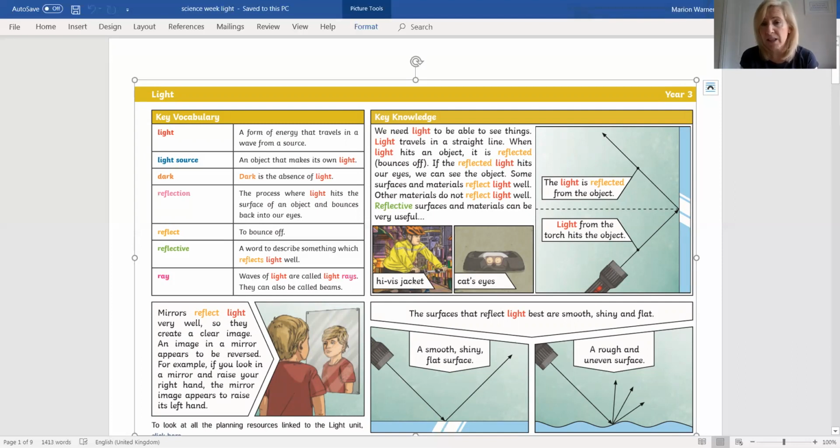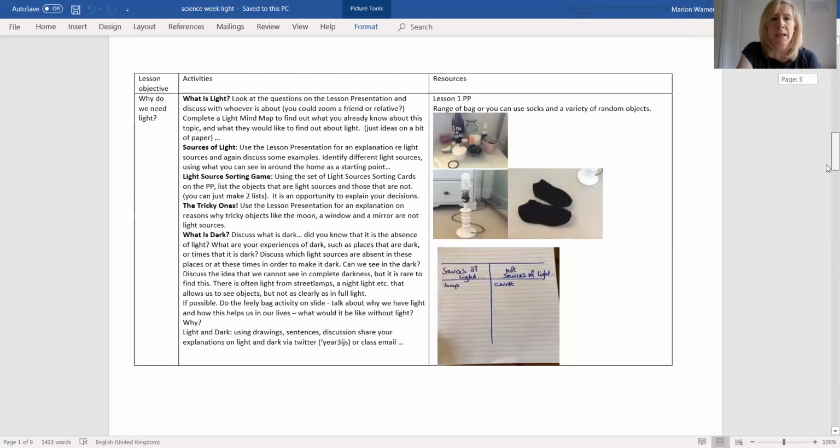There are some activities that you can do, and it might be nice if you can FaceTime or Zoom one of your friends from school to do the activities with. Or you can also contact us via the email or Twitter to ask us some questions or bounce ideas off as well. So this is the planning sheet that you'll be sent. At the start, as I said, is the knowledge organizer.